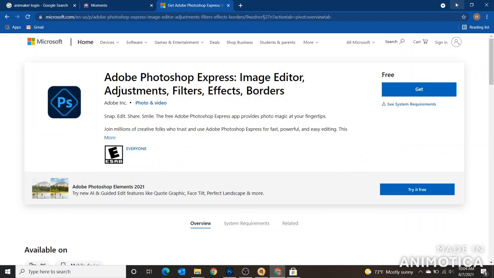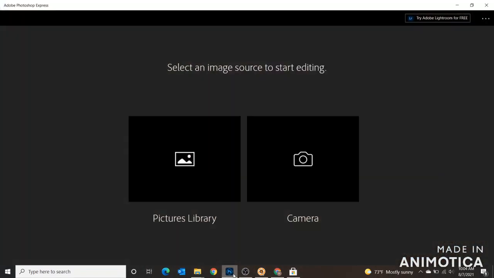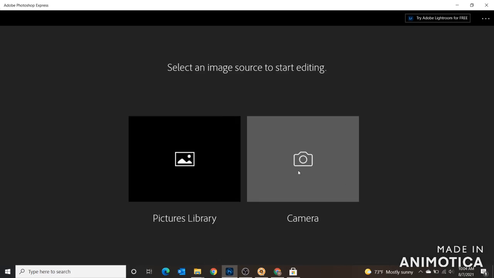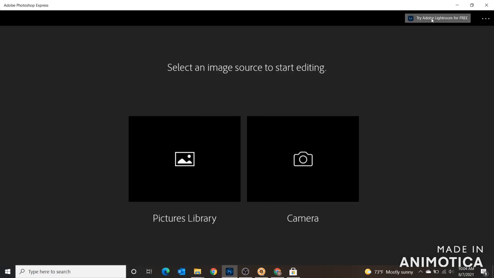So I have my Photoshop here. When you click the launch button, it will come up like this. Here you have a select image source to start editing. That's picture library, that's from your computer, or camera, which directly opens up your camera if you want to take a picture. And here you have try Adobe Lightroom for free. You can try Lightroom for free, and after, if you like it, you can buy it.